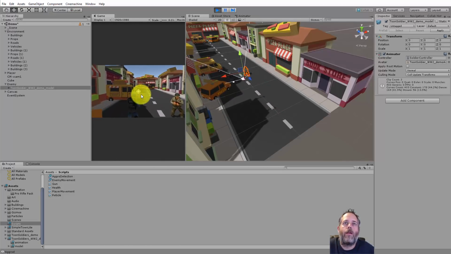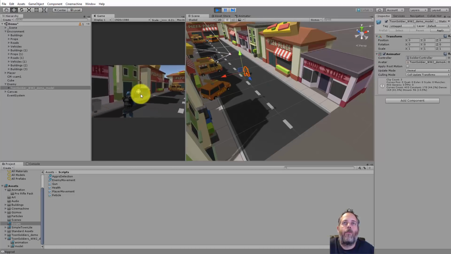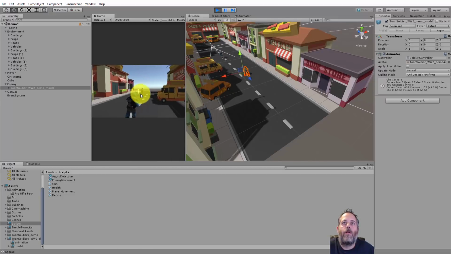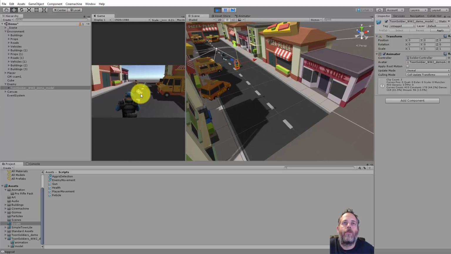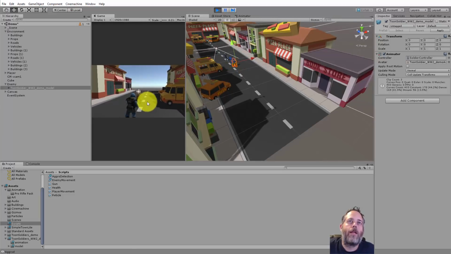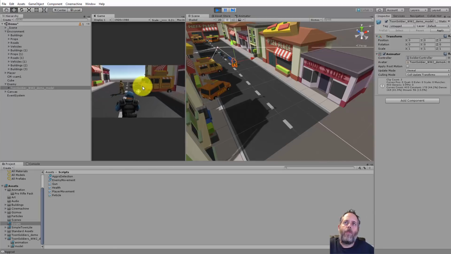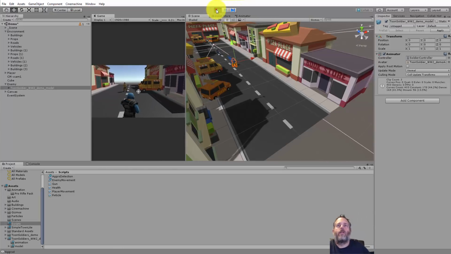Let's see if I can aggro him one more time. So just run out, run back in, there we go. And he comes over, he's chasing me and he's ready to shoot, right?